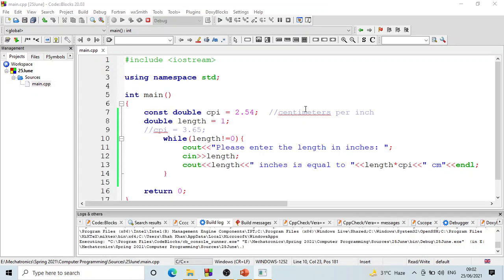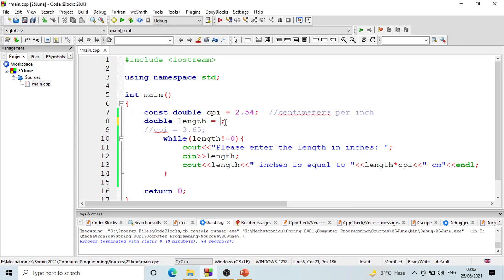Yes, if you initialize length to zero, what will happen? The loop will not be executed. Why? Because 0 is not equal to 0.